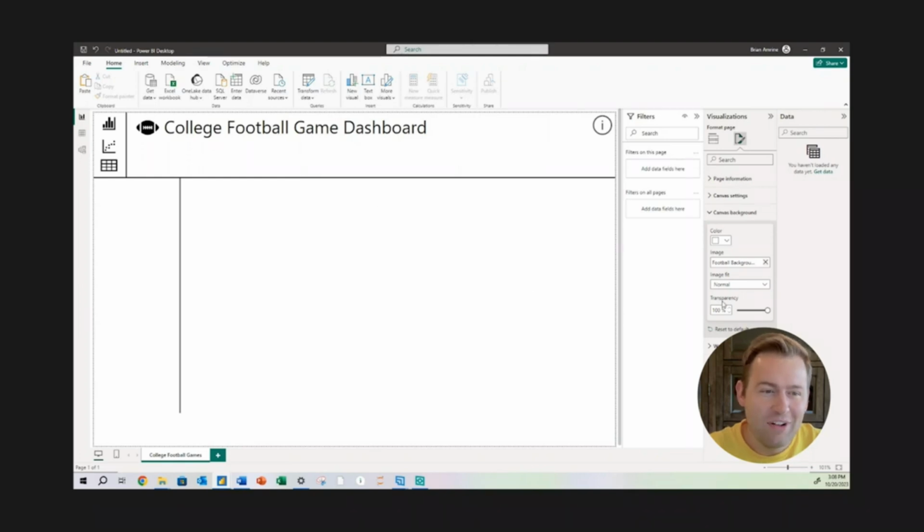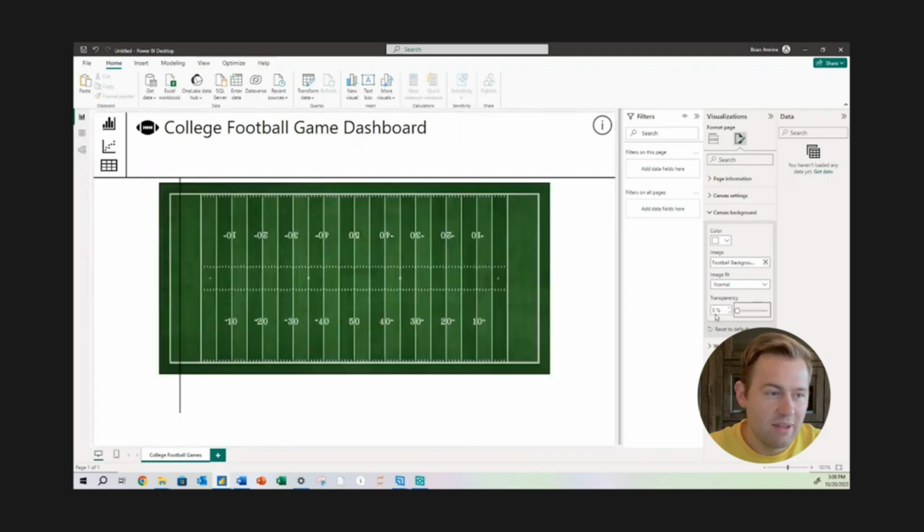Well, by default, it goes to 100% transparency. Now, if we bring that down to 0%, you get a certain image. All right, that's the image we brought in. But notice it doesn't quite fill everything. It's not the same resolution as we currently have. So in order to get it to fit, we can just go to Image Fit here, and I'm going to go to the Fit option.